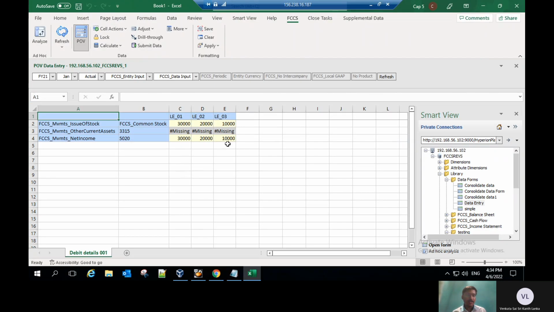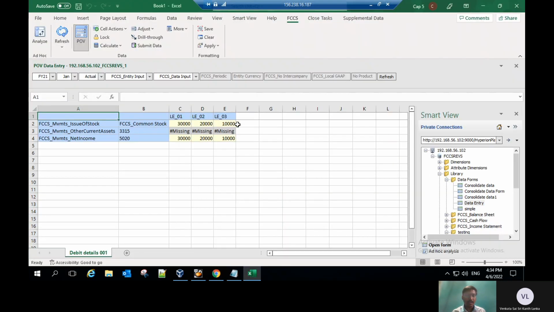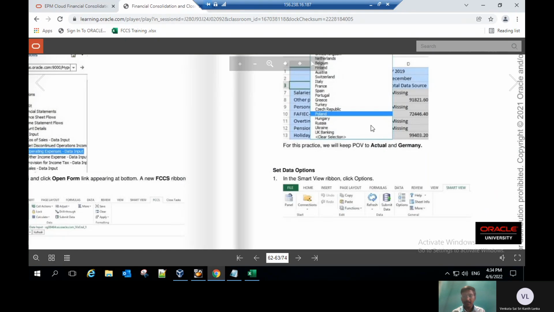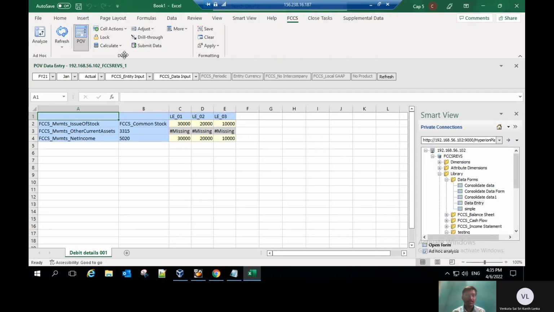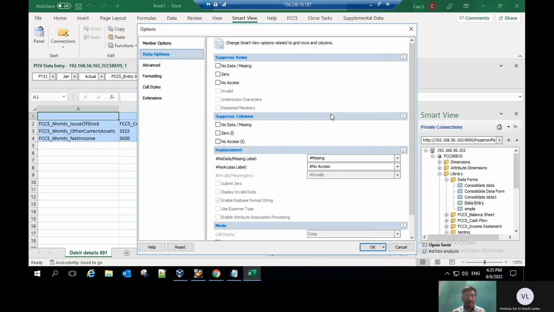We cannot change members because we have less data. We have only 3 lines of data. If you have more data, by selecting this, you can set data options. In the Smart View ribbon, click Options. Here, click on Smart View. Here we have the Options tab.